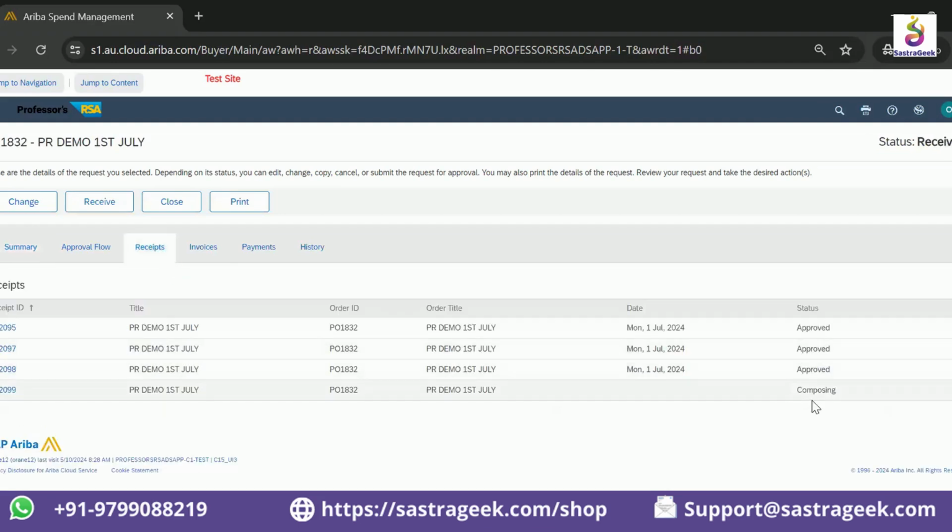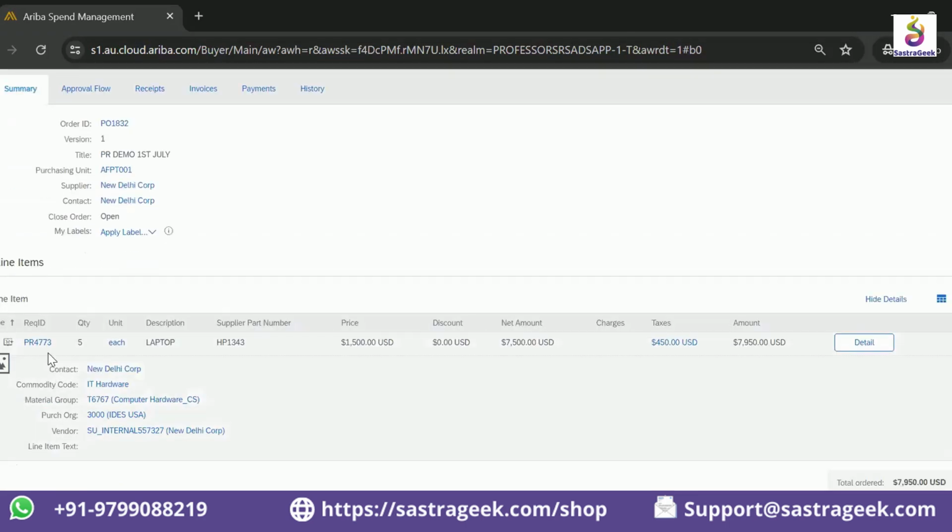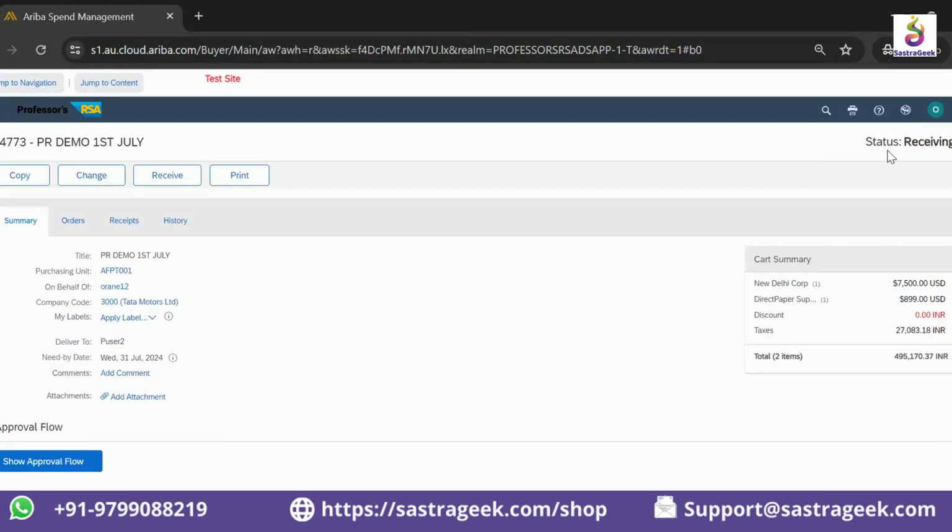I'll go back to the receipt. You could see composing status. The status of your PO also changed to receiving. However, since there are multiple POs, your purchase requisition may not be showing you the correct status. When I go to the PR, it is showing as partially receiving also. The PR status also reflected. So this is an automated system. By looking at my PR, I know that it is not completely received. It is pending for receiving also.